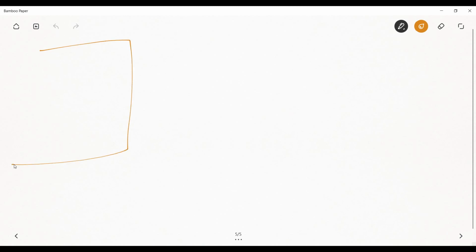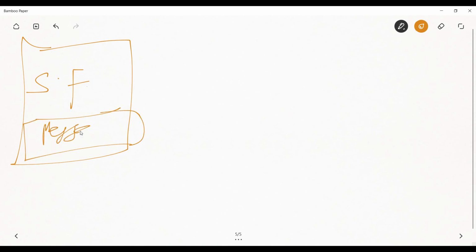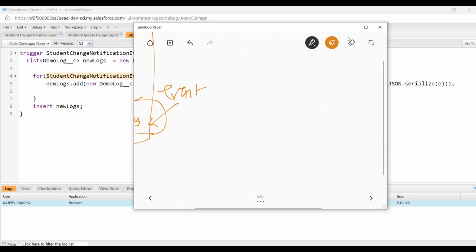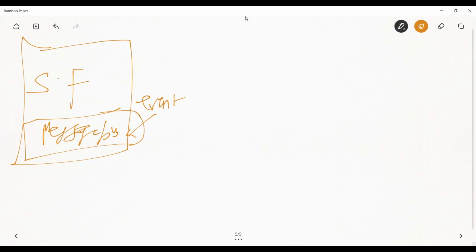We have done the Salesforce part. Salesforce is publishing into the message bus. Now we need to consume a specific event. We are not interested in all the events, just that particular event. The objective now is how we will consume the event published on this event bus, message bus, outside of Salesforce. For that purpose, let's use Mulesoft.